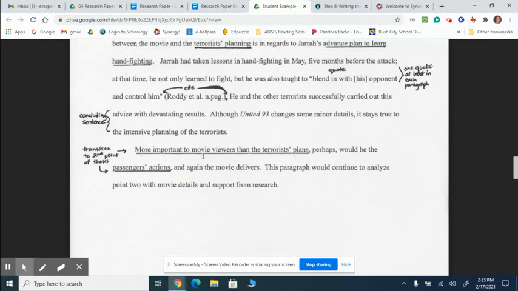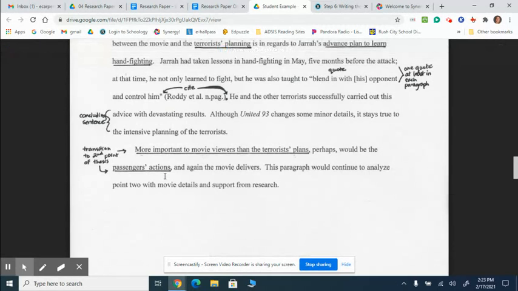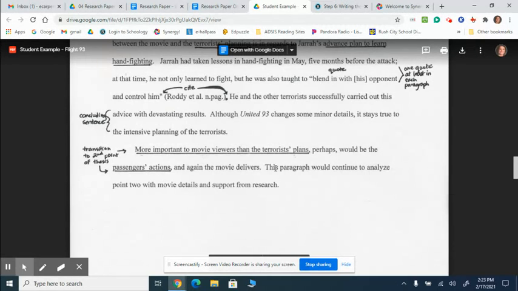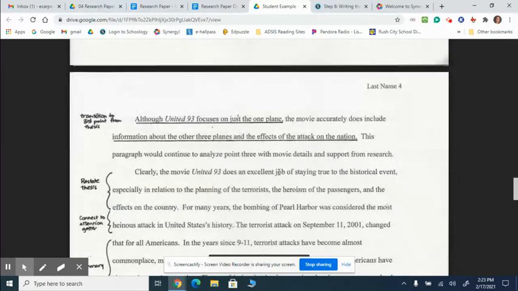Not only is it important for us to look at the terrorist plans, but perhaps something more important would be how the passengers reacted to it. And then, of course, this paragraph would continue to analyze point 2 with more movie details and more support. You would then move into point 3. I don't actually have the 2 full paragraphs of point 2 and point 3 here, but they're very similar to the paragraph for your point number 1, where you're transitioning back and forth between the movie and your research.